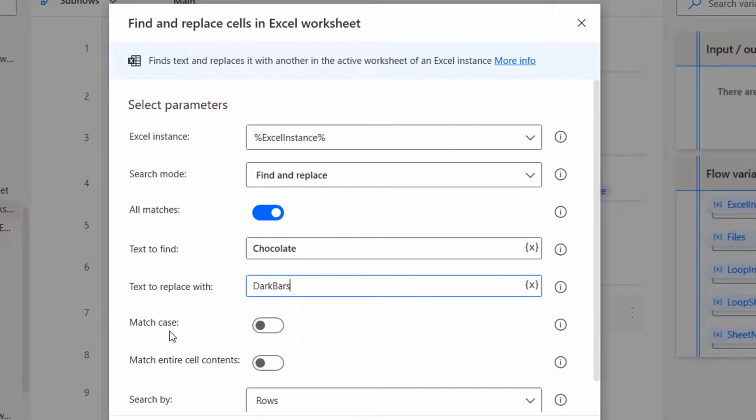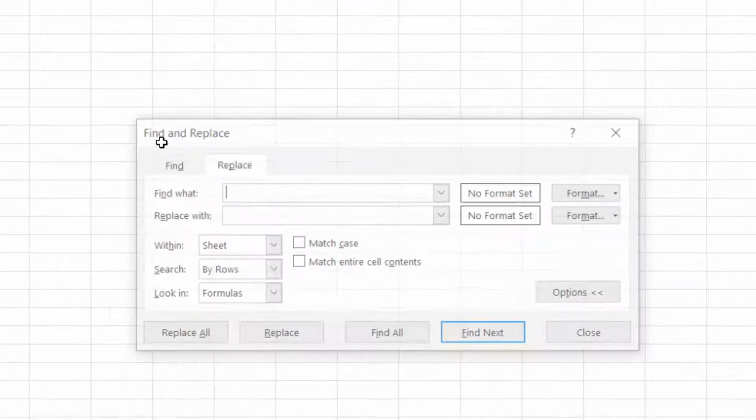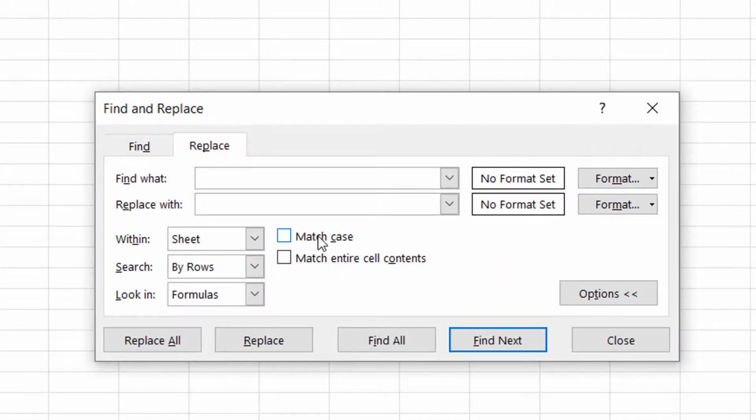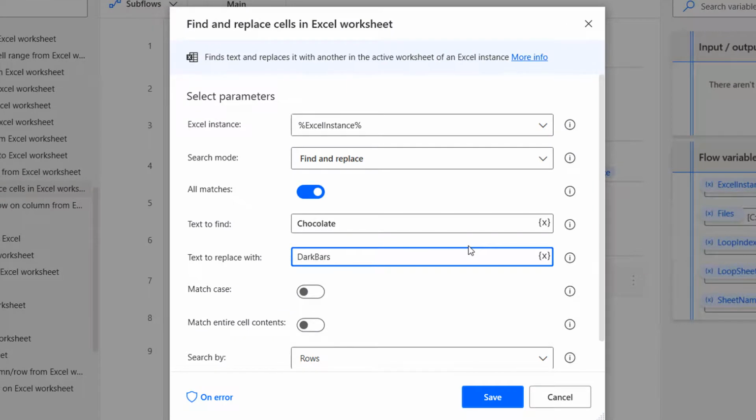For those of us who are familiar with that, you can do match case. Let me just show you, to tell you that it's tied to Excel. If you do Control H here, you see the option. You can do match case, you can do match entire cell content, so it's just mirroring the same thing. Now for dark bars, we are not matching case, in case some chocolates are spelled with a small letter c, that's fine. Match entire cell content: we could decide to do this if we only want to replace cells that contain only that word, because I could have chocolate as a title somewhere, but for now I can leave that.